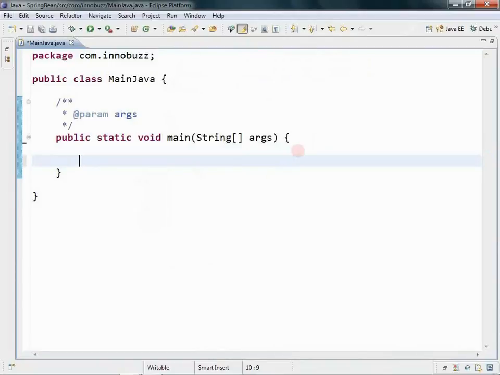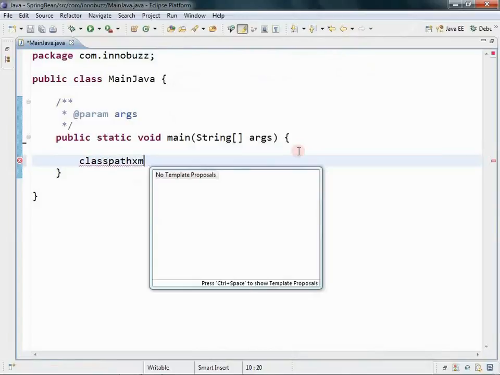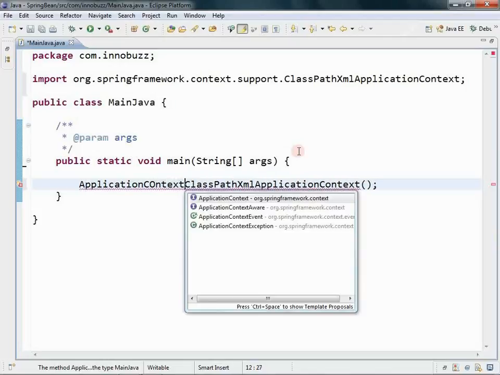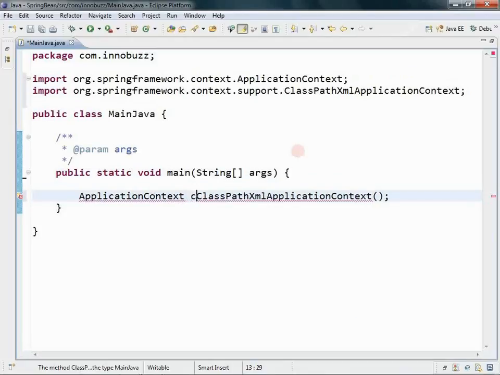Here, you need to create an instance of class path XML application context. So within this, this class will be implementing application context. Will see all these concepts in our coming course. The application context is present in your org.springframework.context. So you will get a context instance using this class.